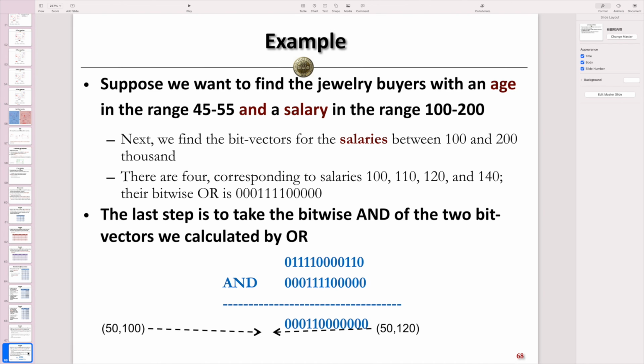Okay, so this is about the indexing we want to cover for this section, and thanks so much for your attention. And we will move to the new section on query processing.